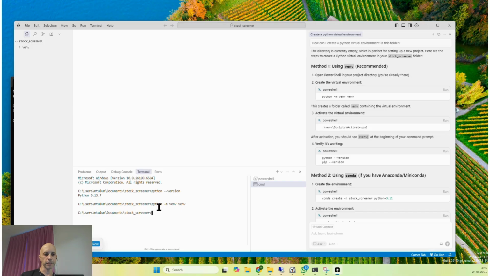And we are now creating the virtual environment using the command provided by the chatbot, and then we are activating the virtual environment using the activate command.